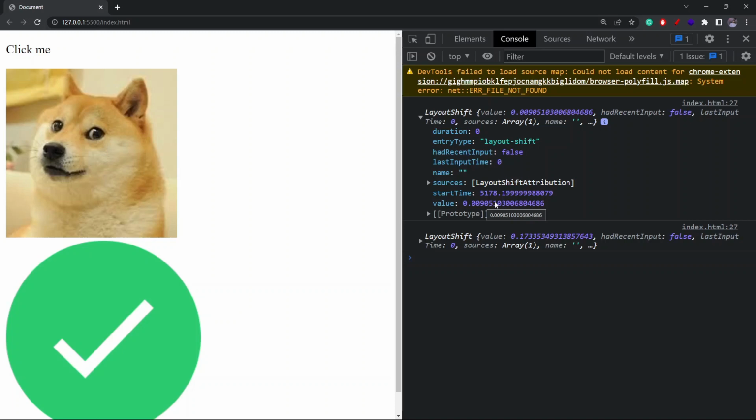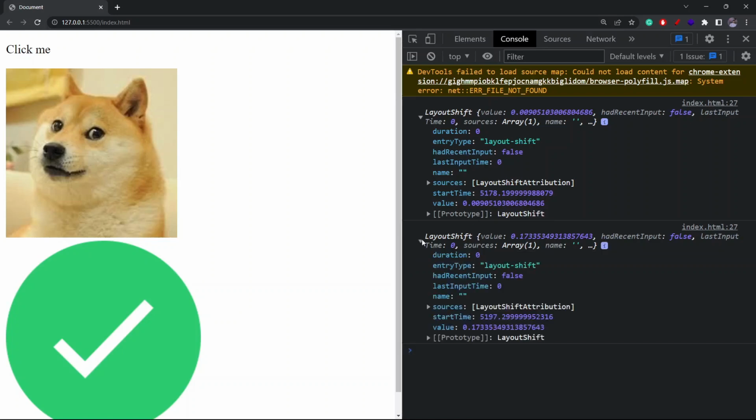So while the layout shift was happening, 2 events got triggered. So this one gives you a very small fraction of layout shift. If I open the second entry, I believe it's going to give you a larger value. Yeah, you can see here that about 17% of the viewport was affected because of this shift. So basically, higher the value, the more drastic would be the layout shift.